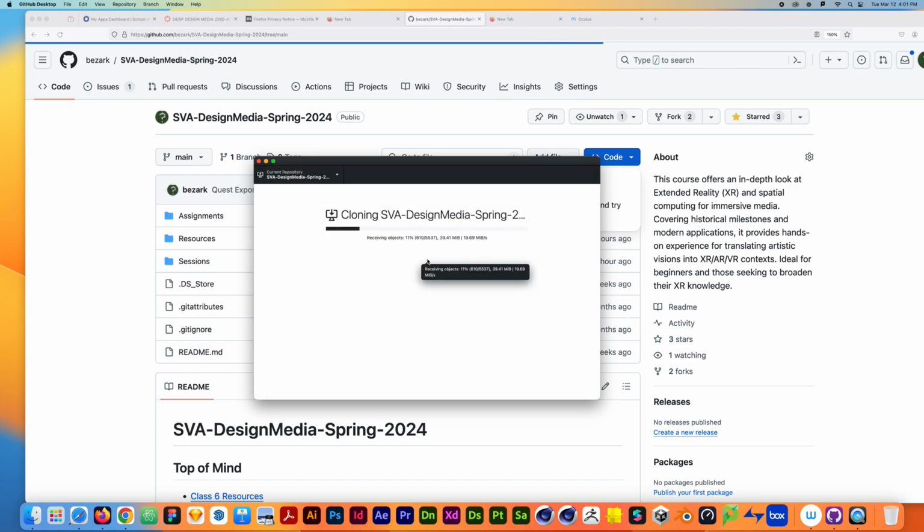And as we clone it, it's going to download all the things from the internet. And it's going to take a minute because there's a lot of files.